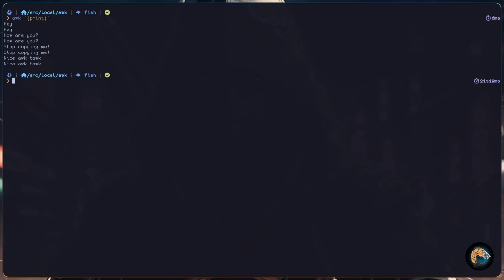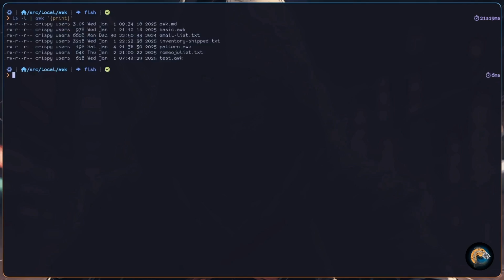So that's not the only place you can get it from. We can also get this from a command. So for instance, I'll use ls here and I'll just spit out the same output that we've got from that command.